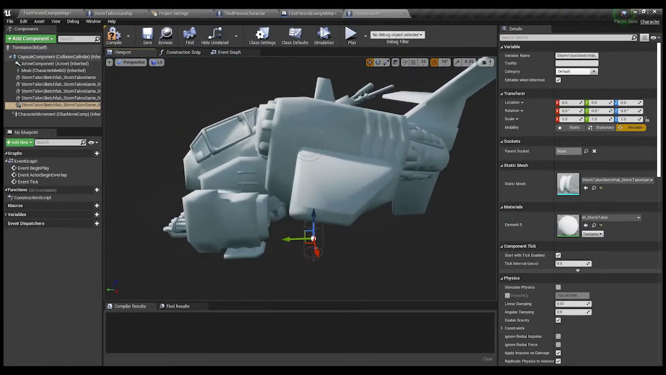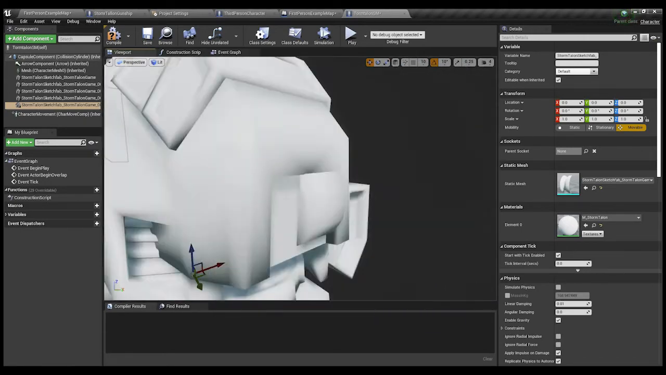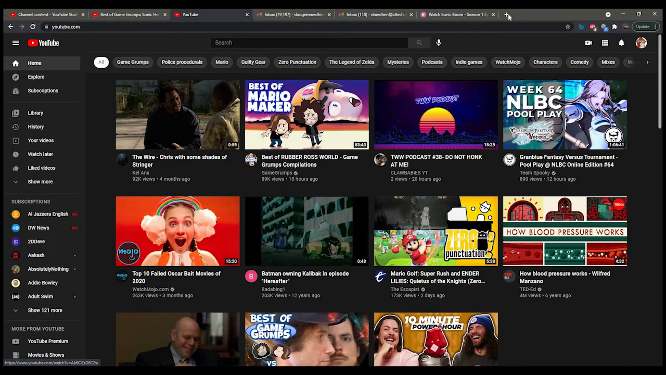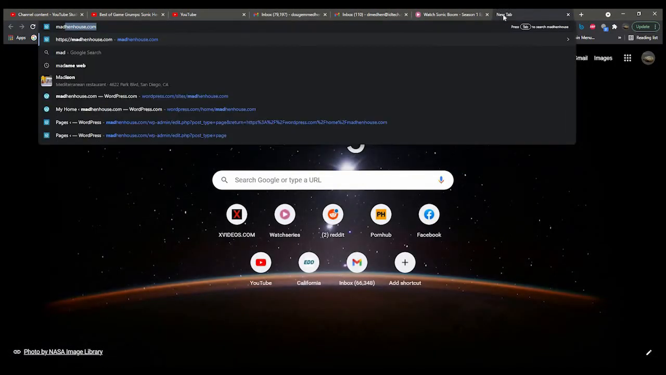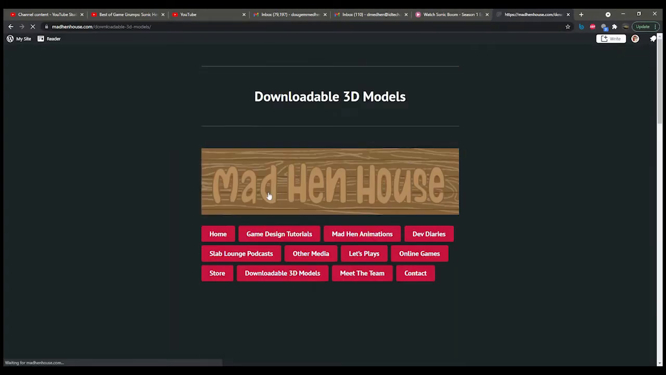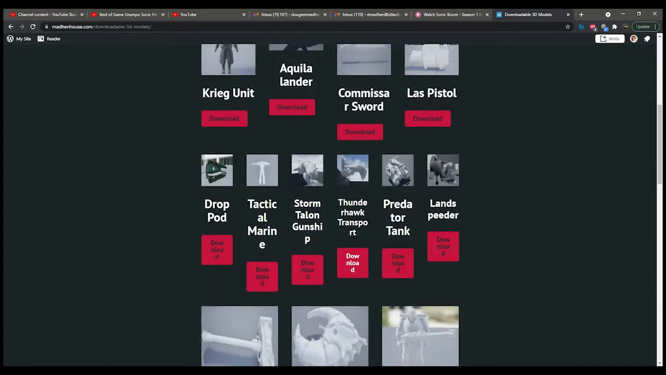Here is the beautiful Stormtalon. Is it textured? I think so. Yeah, it should have its texture. Again, you can just go to my website. Shit, I have to show that off. Downloadable 3D models, and there is your Stormtalon gunship. You can just download it.